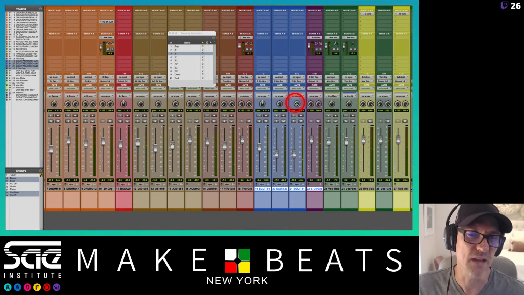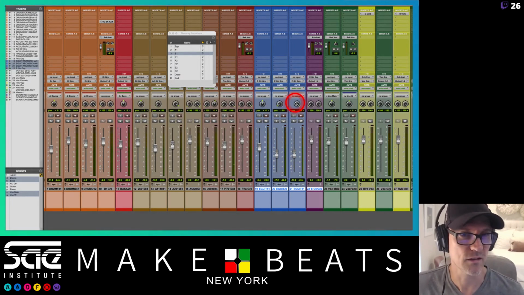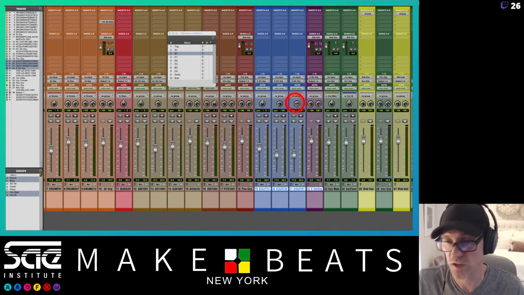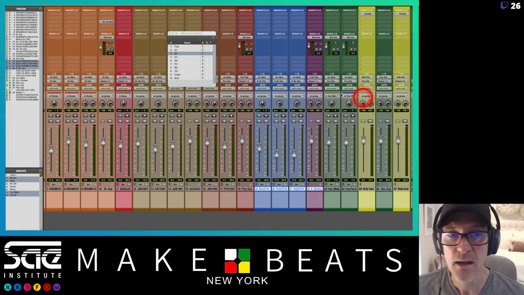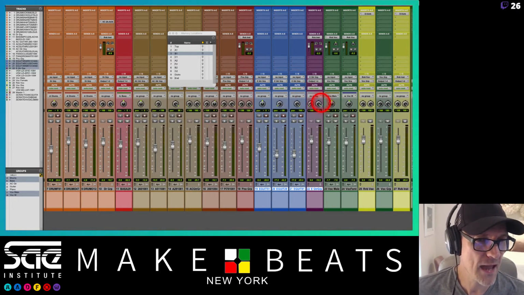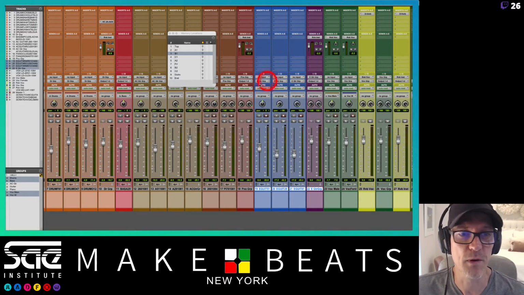I would rather these be doubled up, but they're not doubled up. There's not a whole lot I can do about that unless I want to get out Melodyne and do some trickery, which I don't want to do right now. In real life, what I would do is I would have the person play it again.